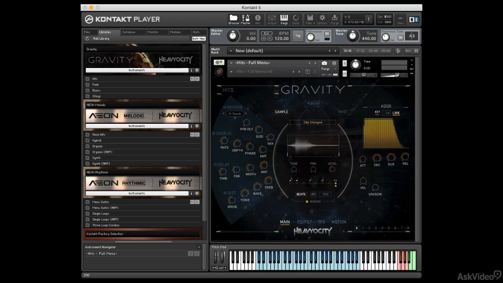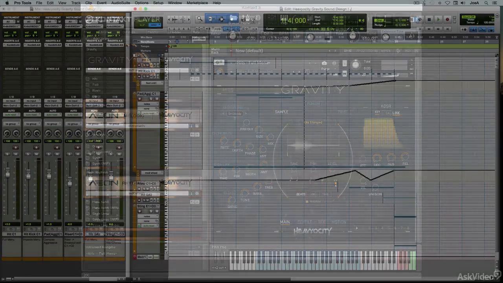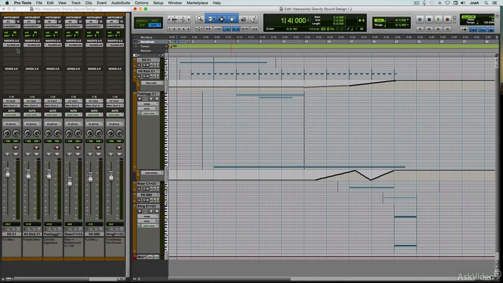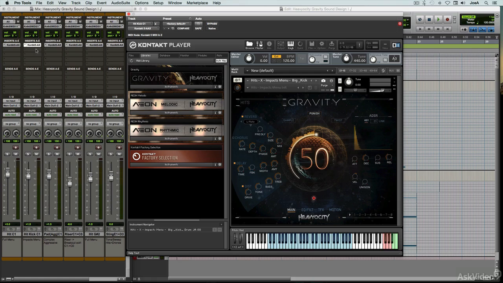So let's see what we can do with all these sounds and all this processing. This session has a short snippet of Underscore with half a dozen instances of Gravity, all of which have been slightly tweaked.